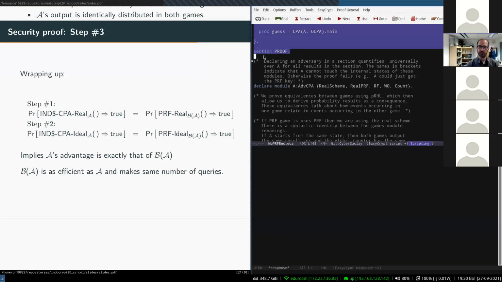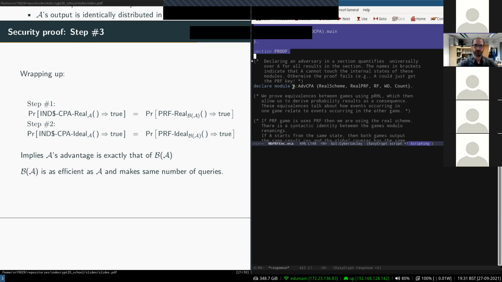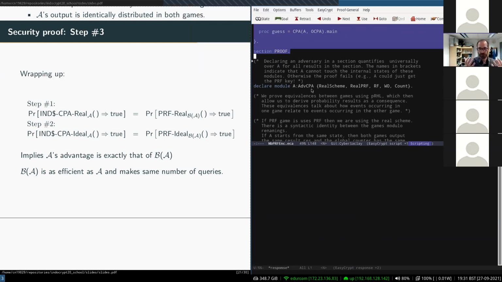So we start a section that we call proof, and then we declare a module A. So we just say, well, whatever we're proving now is going to be parameterized or to be true for all possible adversary A, for all possible modules A that have the type adv_cpa that we defined earlier. So again, adv_cpa is any algorithm that's called main that takes no inputs, has oracle access to one of those CPA oracles, and produces a Boolean.